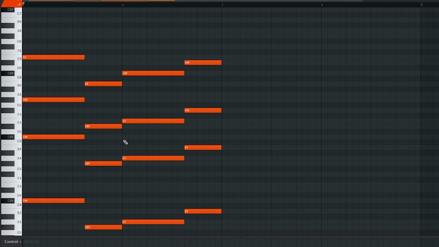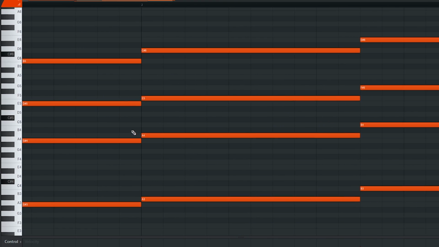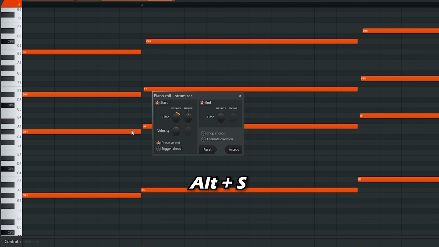And then finally, I'm going to show you a couple of things you could do to add that human touch to your chord progression. The first thing we're going to do, I have to zoom in for this, is hold Alt S. This is going to strum the notes. As you can see, all the notes are actually not on time. If I use this time knob right here, I'm just offsetting the notes.